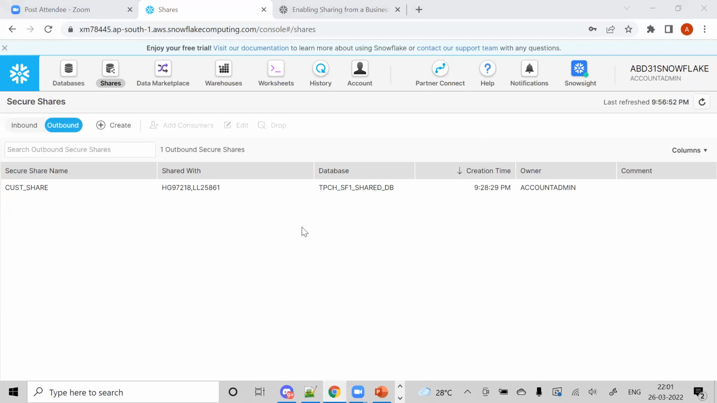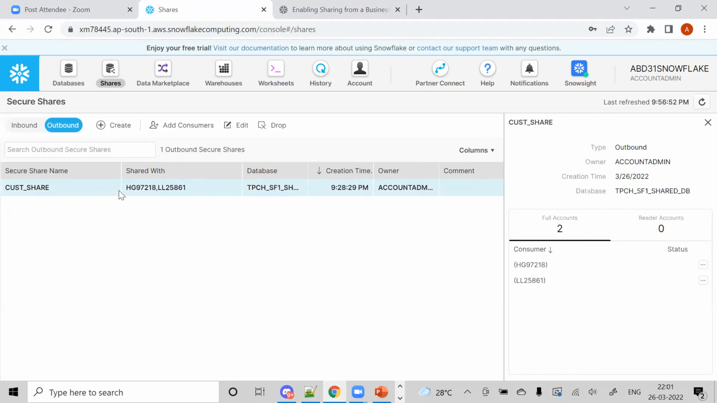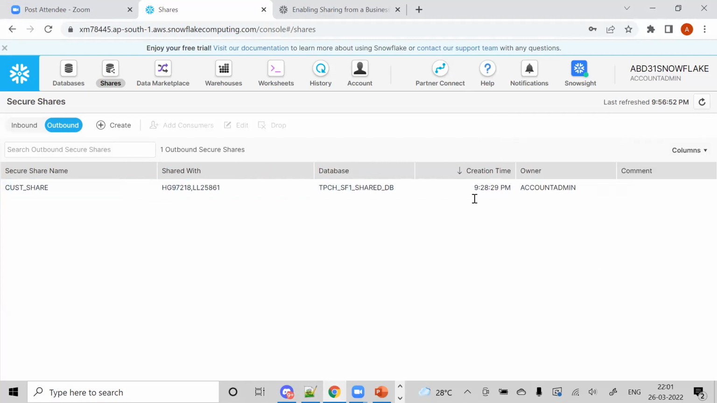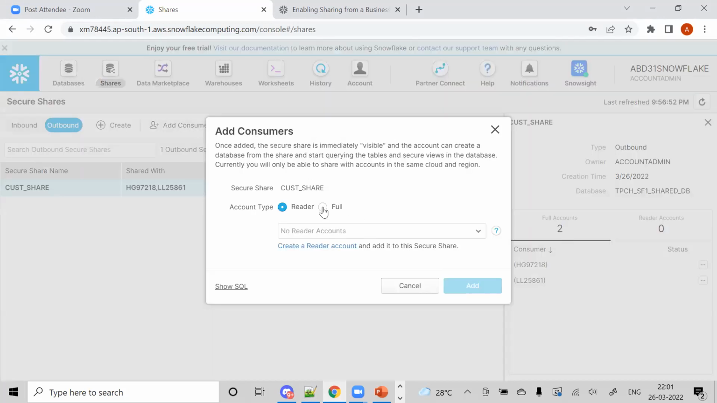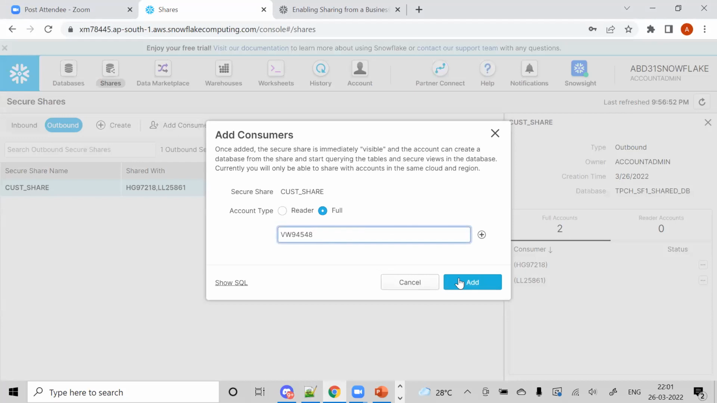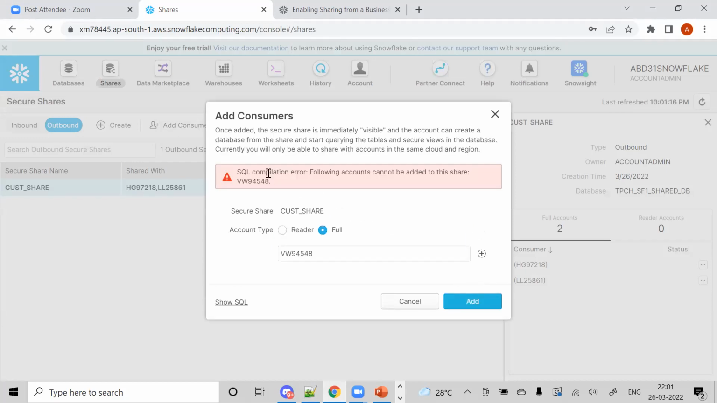Now I'm going to add Shiva's account, and he is on AWS, but in the US region, right, Shiva? Yeah. So it's a full account. Let me add his account here. See what it says. It cannot be added. Currently, you will only be able to share with accounts in the same cloud and region. So Snowflake doesn't have the feature available yet to share cross cloud and cross region.